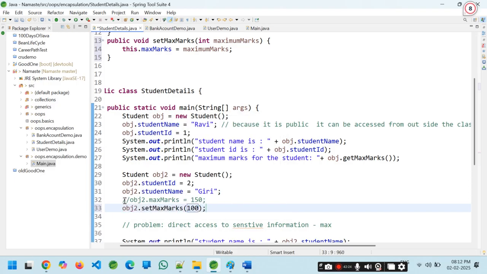Now you may ask me, sir, if I call object one with setMaxMarks of 100 and another object with setMaxMarks of 200, then there is a problem. I agree with you, but I'm just giving you an example of how to access private variables or hidden variables through public methods.